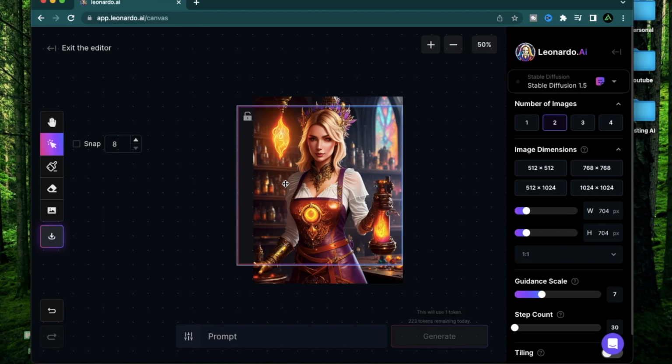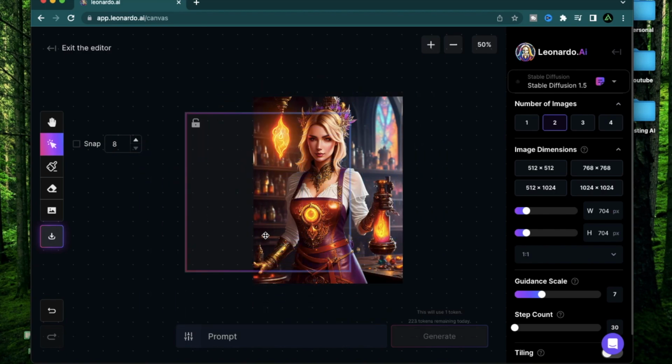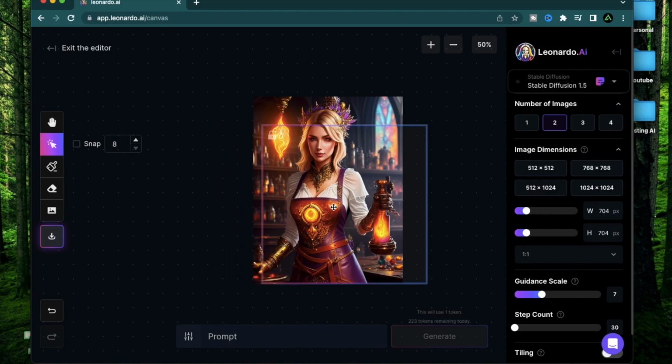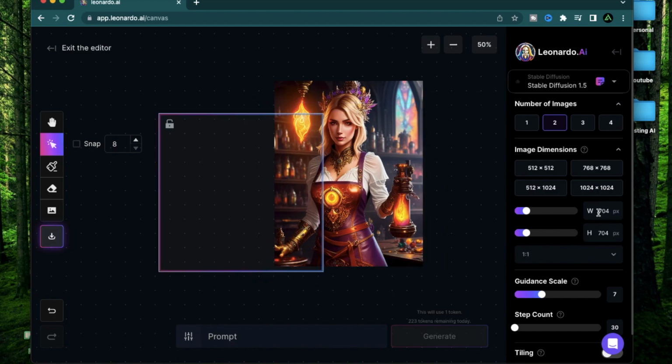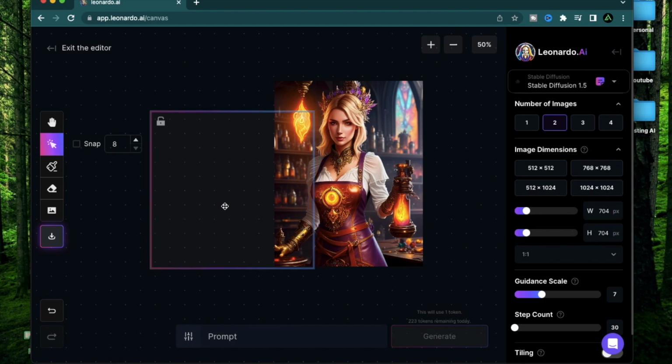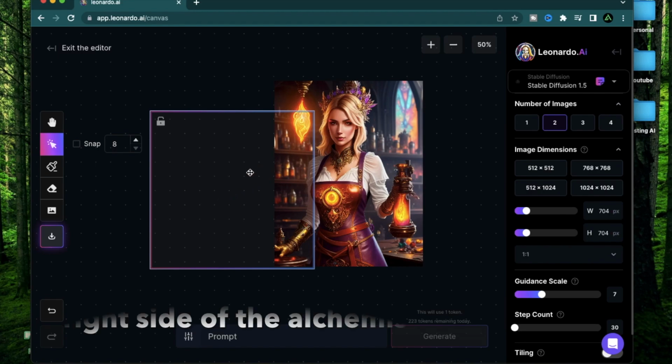Alright, if you click and select this square grid, you can see that you can move this around. This actually lets you expand the picture in any direction you want. The dimensions of this square grid is actually 704 by 704. You can change this around, but I'll get to it later. So if you keep this square right here and set it in place, now you have the option to expand on this image on the right side.